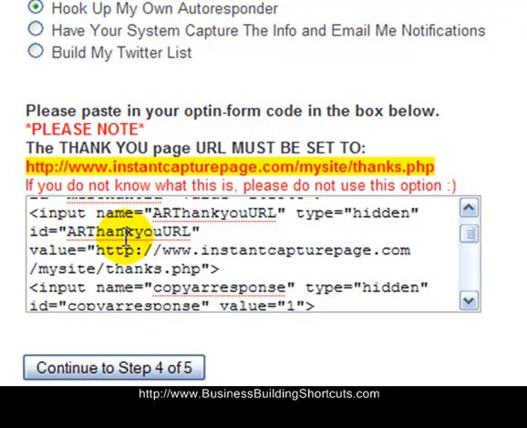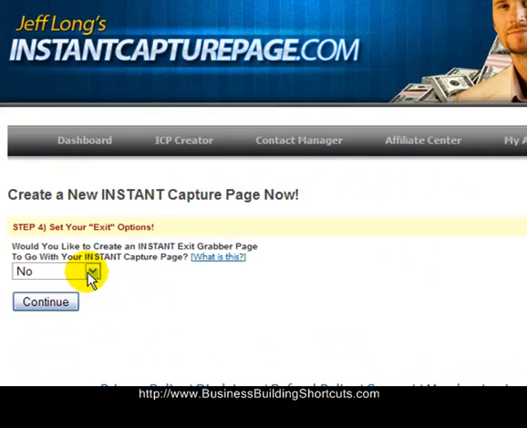So here is my code from Kickstart Cart from my autoresponder, and as you can see here it says thank you URL value equals, and it has that line from up here put in there exactly. That's what you want it to read. Now you would use your own code, of course, but that's the line, and this is easy to mess up, so don't get creative with this. Just copy and paste that line and then click continue to step 4.